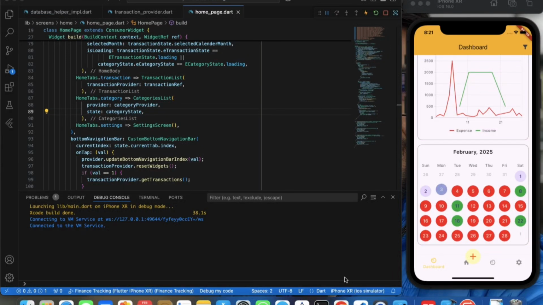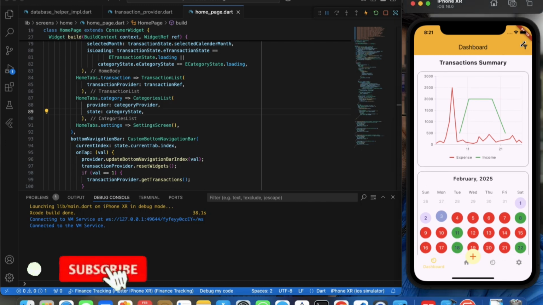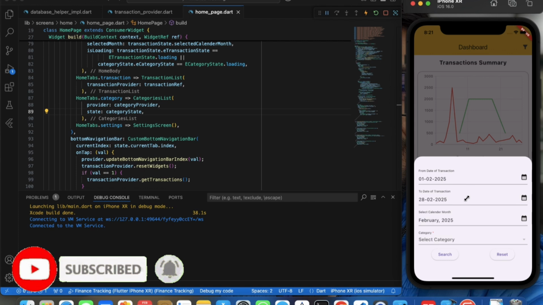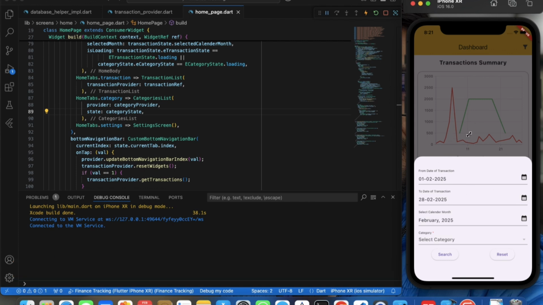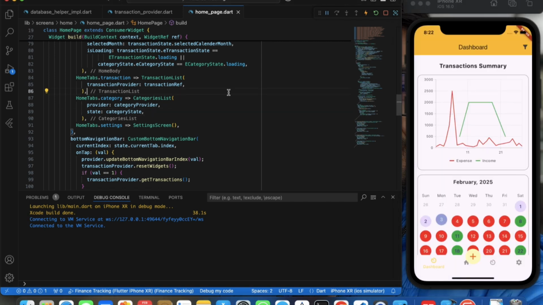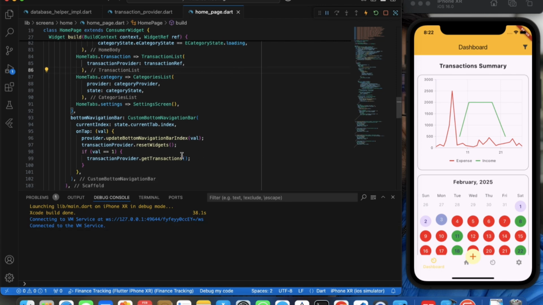In the previous video we understood how we can dynamically see the data here by filtering from date to date and calendar month and everything, right? But today, like I told in the last video, we'll discuss the search category page. But before that I want to discuss one thing, that is pagination. Before starting pagination we'll do some handling here.